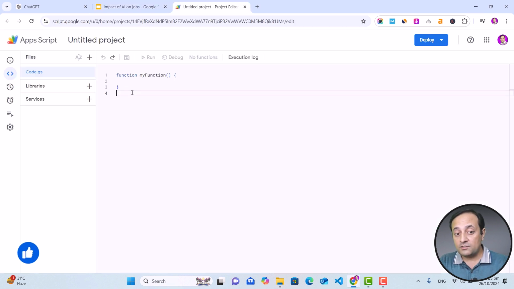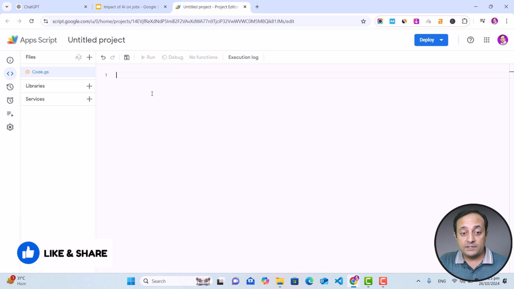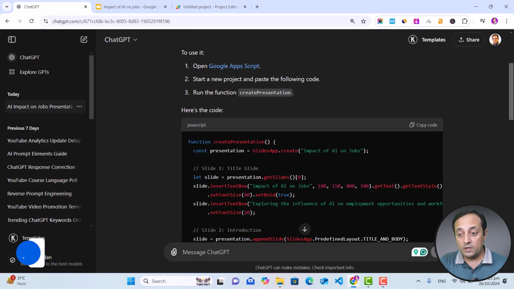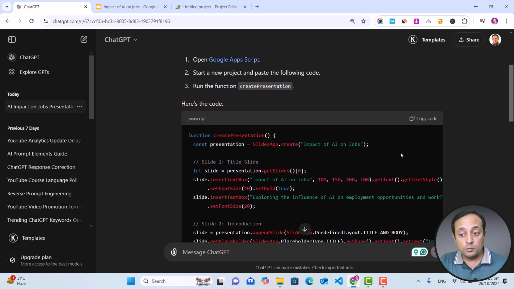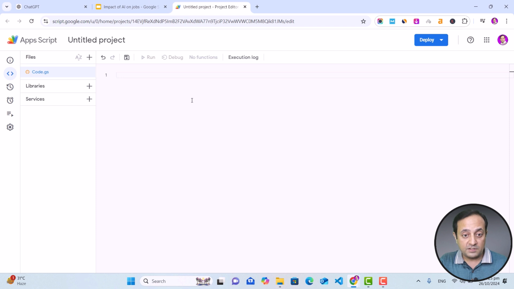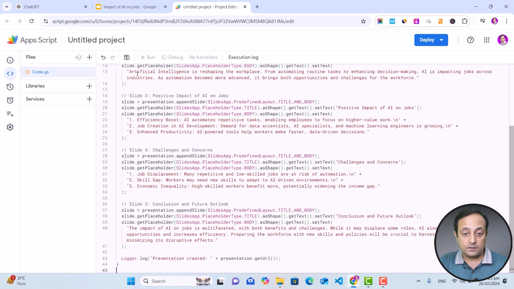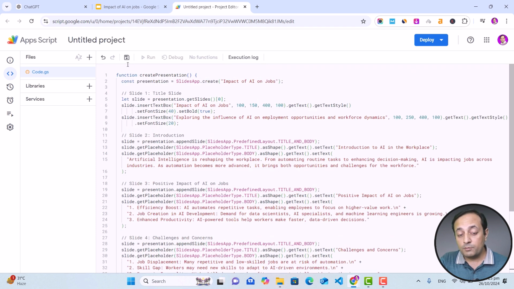Select all the text with Ctrl A, remove it and then paste the code that we copied from ChatGPT. Let me show you again. This is the code that I am going to paste there. So simply copy this code and go to apps script and paste your code here. Next you need to save this project. Simply click on this button, save project.